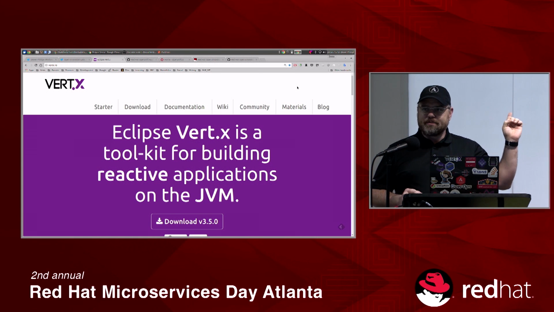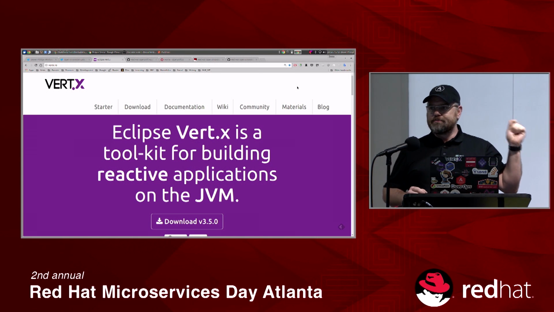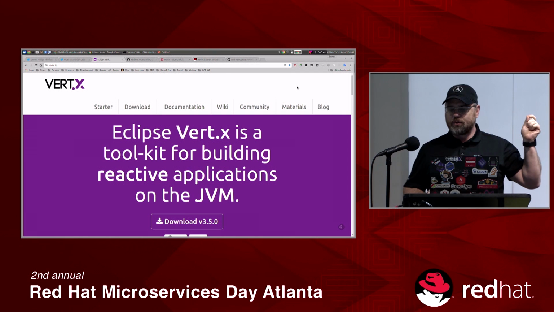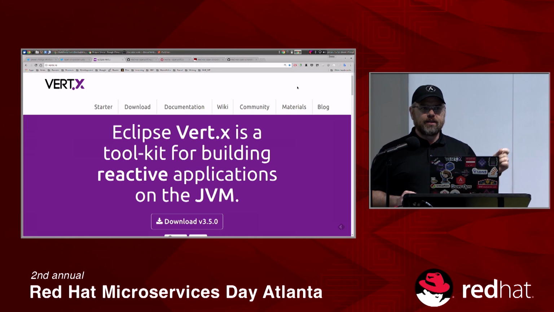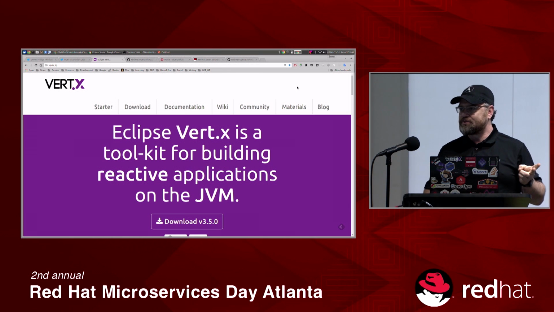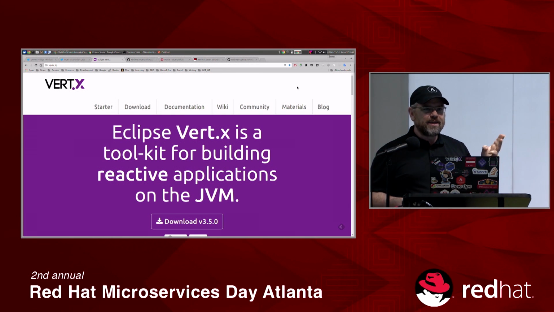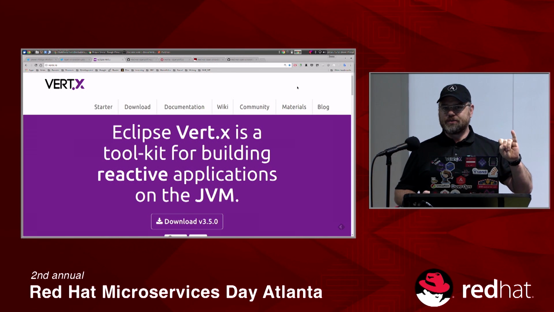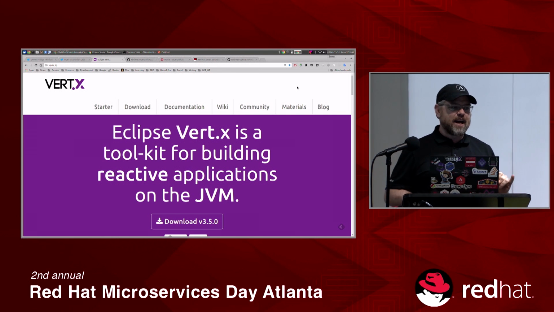This statement here about Vert.X is probably the most important thing to remember: the word toolkit. Spring is a framework. Node.js is a platform. WildFly is an application server. Vert.X is a toolkit. It's a jar file. You could include it in any Java application you want.